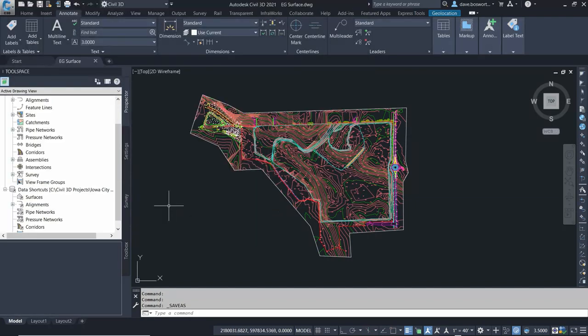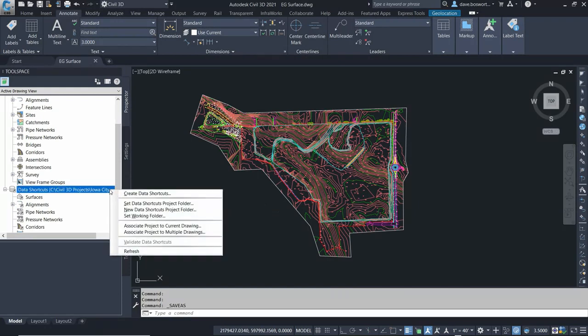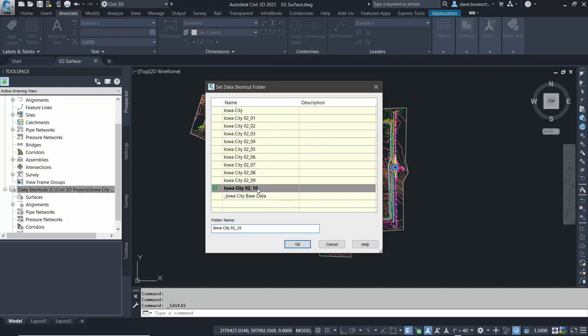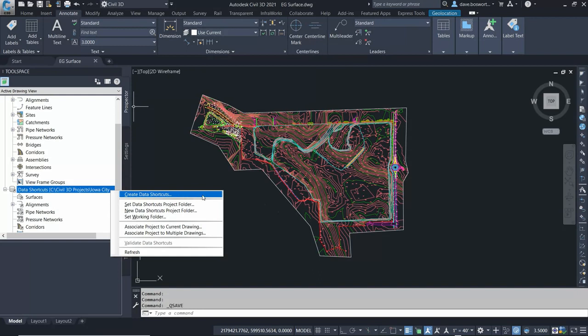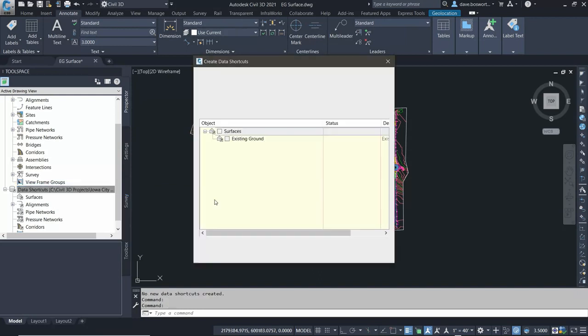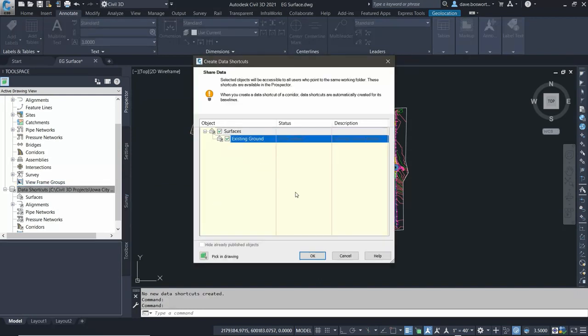Right-click on Data Shortcuts again and choose Set Data Shortcut Project Folder. Select the Iowa City 0210 project and click OK. Right-click on Data Shortcuts again and choose Create Data Shortcuts. In the Create Data Shortcuts dialog, select Existing Ground and then click OK.